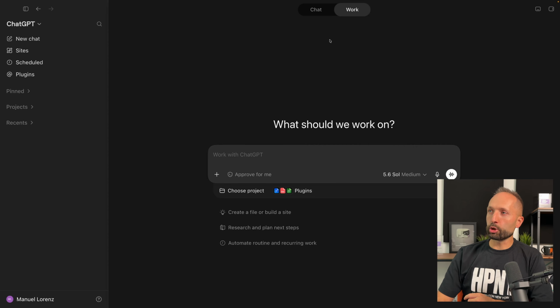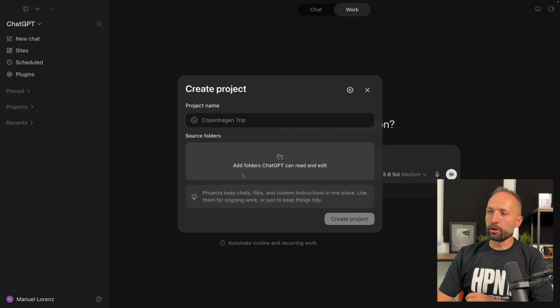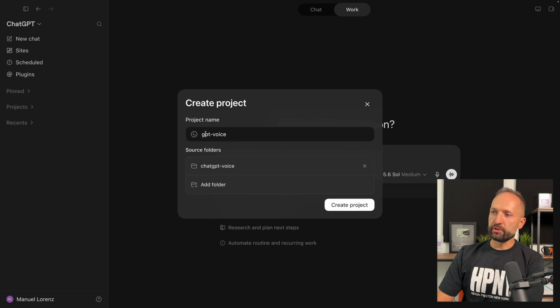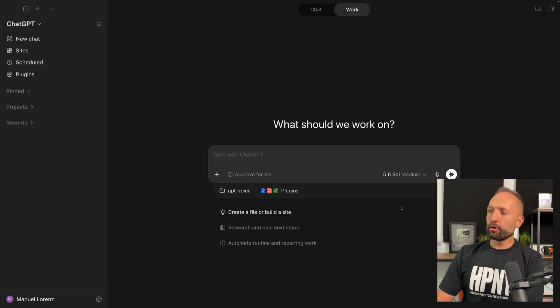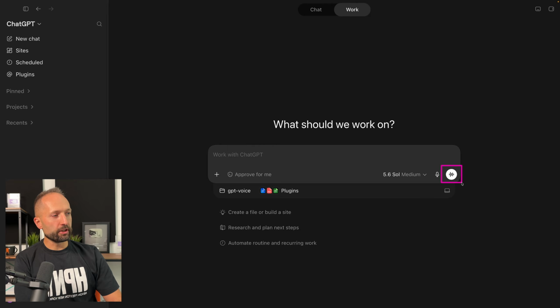Therefore, I will create a quick project here in Work by choosing the project folder on my computer. So GPT Voice project and ChatGPT Voice folder. And now we can always activate the voice feature with this button here. But you have to activate this at the beginning of a chat or a task you are working on. Otherwise, you cannot use this feature. This is the start of our task here.